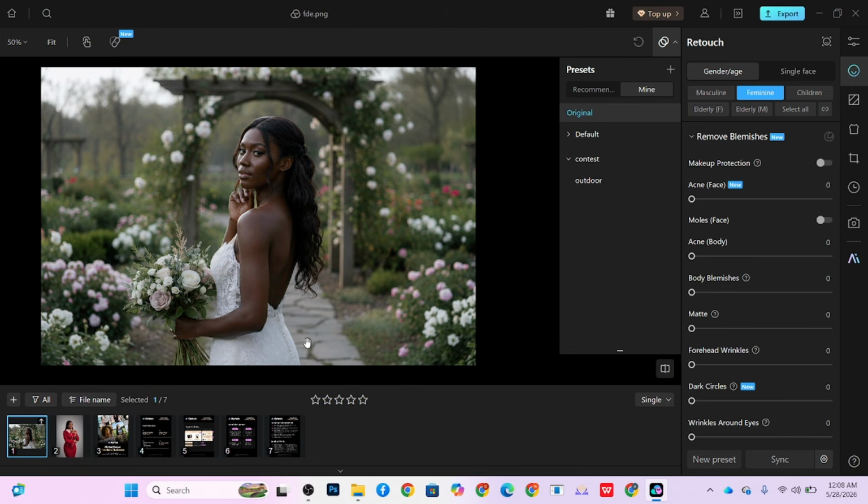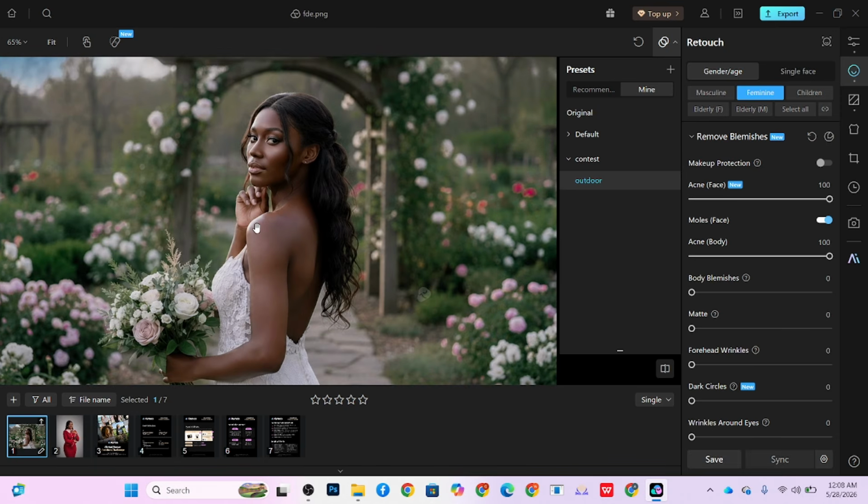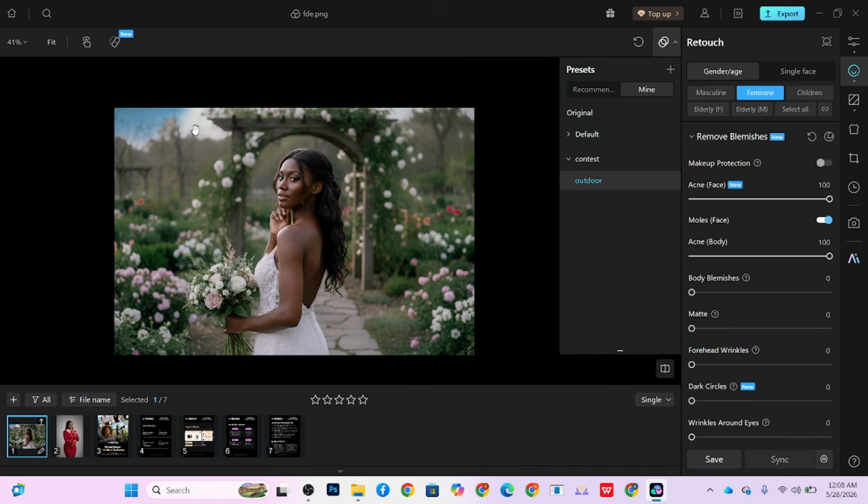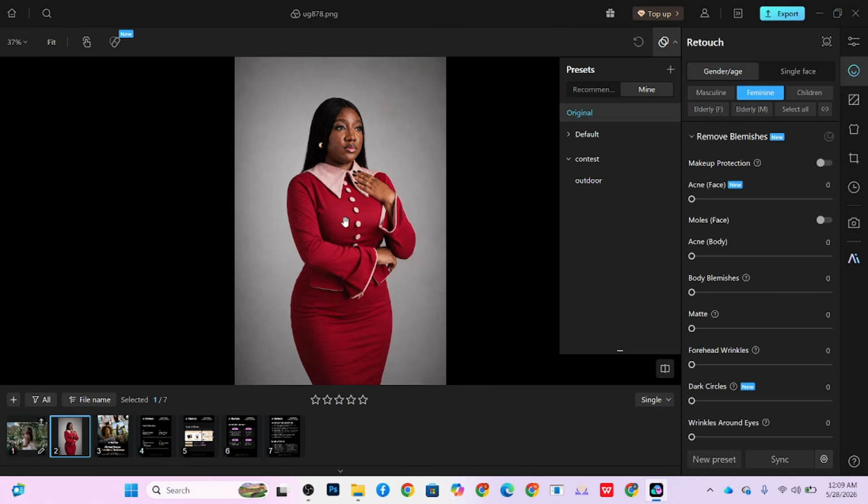So if I reset everything I did and click on this outdoor, it's going to apply exactly what I did on this particular image, and this is the result I will have. You see the way the picture is standing out, the sky and all of that. Now I want to use this one here and create it from scratch, retouch the picture manually, and show you how to use it.